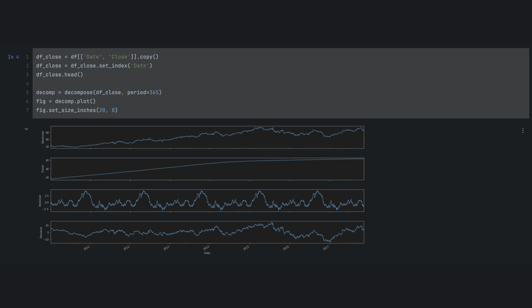The next step is to decompose the closing prices using the decompose function from the decompose package. The decompose function takes a data frame as input and specifies a period of 365, indicating that the decomposition should consider yearly seasonality. The function separates closing prices into their trend, seasonality, and residual components.